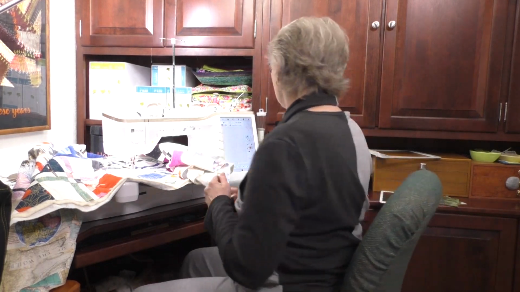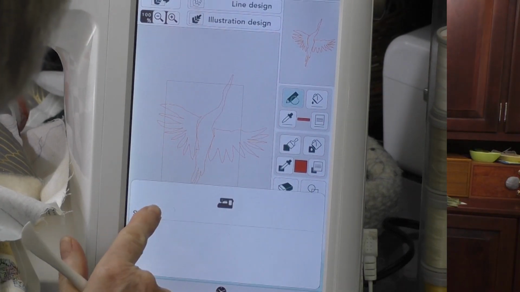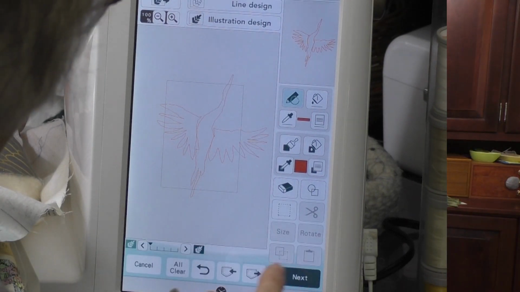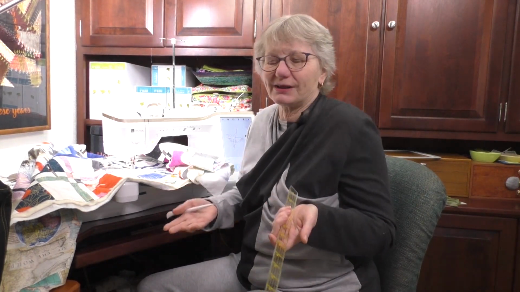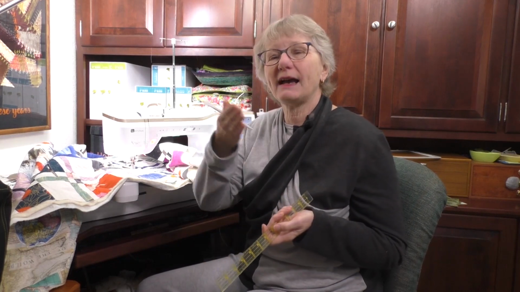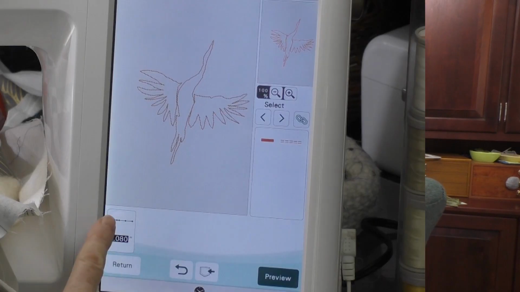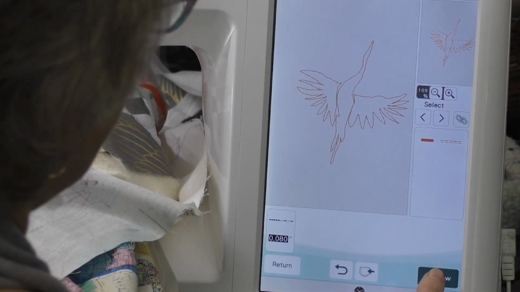So let's see what this looks like. We're going to put this artwork into the memory of the machine. And when we go next, what we have is our bird, don't we? Now I have him being stitched out in a double run, and I have red. I'm going to use the color that I'm going to use anyway, but red helped me see that outline when I drew it. And I can change the different parts of it. I'm okay with this run pitch, which is the stitch length. I could change that as well if I wanted to, but let's hit preview and see what we got.